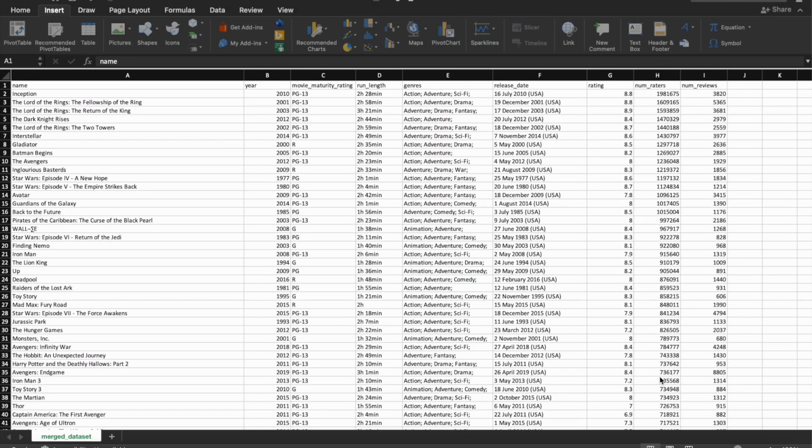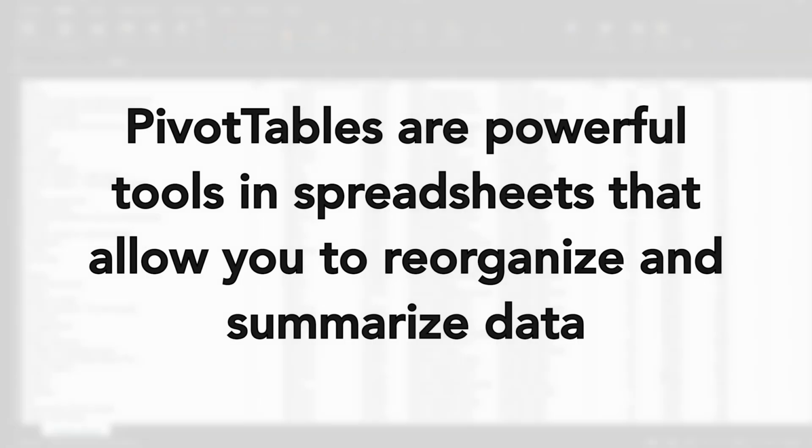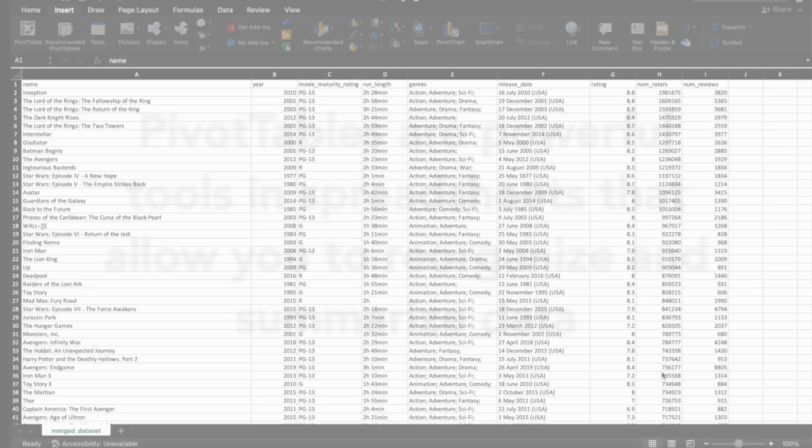So first off, what are pivot tables? Well, pivot tables are powerful tools in spreadsheets that allow you to reorganize and summarize data. Instead of manually sorting and calculating or using individual Excel functions, for example, you can use pivot tables to instantly see patterns and trends in your data.